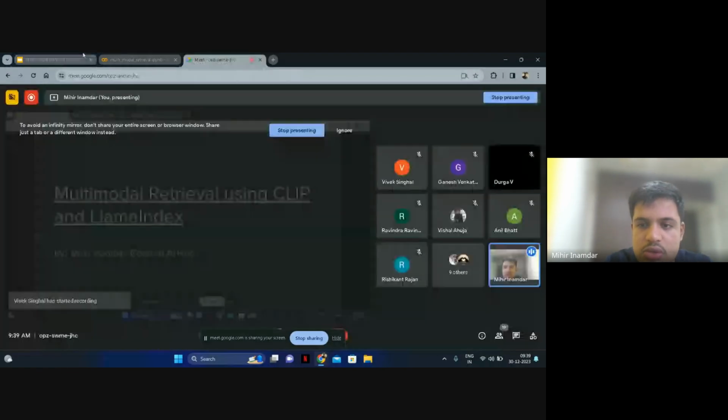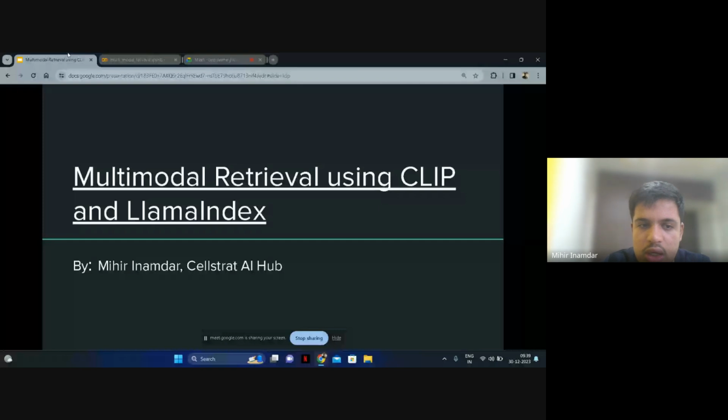The topic of this webinar is multimodal retrieval using CLIP and LlamaIndex. CLIP is a Contrastive Language-Image Pre-training based model by OpenAI, which is publicly available. LlamaIndex is a framework similar to LangChain for developing AI-based and LLM-based solutions. We'll go over this topic and how we can build a product for multimodal retrieval.